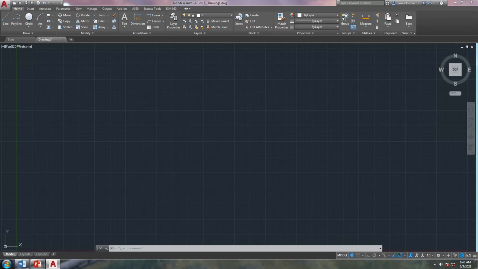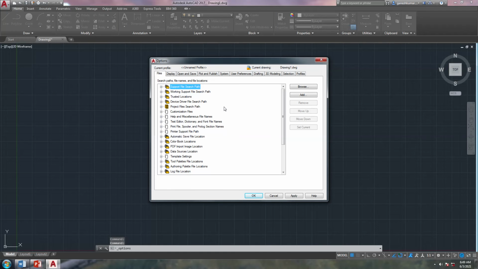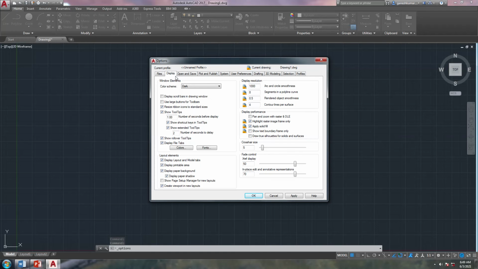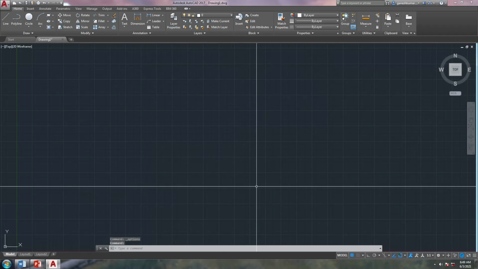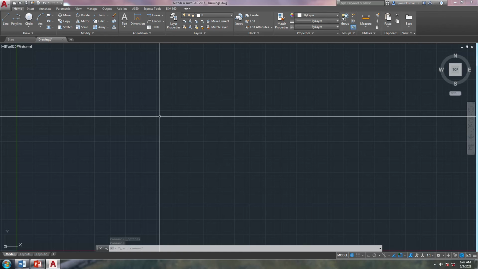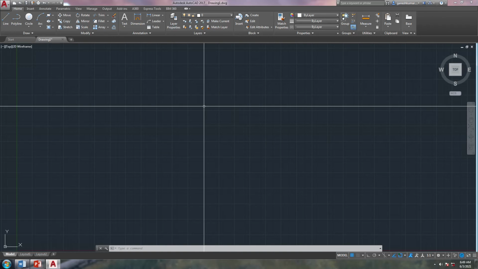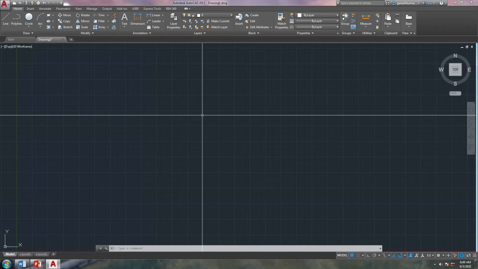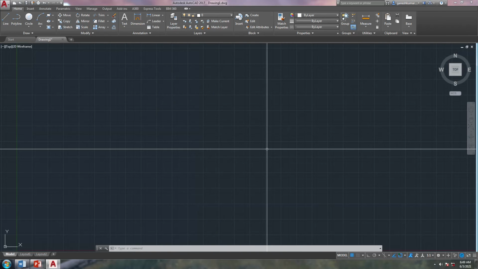Go to options, and you can select this display option. In the display option, this crosshair size you can extend up to its maximum of 100, like this. You can easily track both the x-axis and y-axis lines when the cursor is like this. Okay, hope you can understand what I am telling.